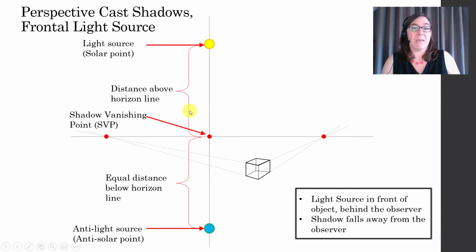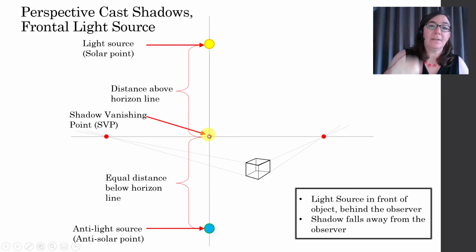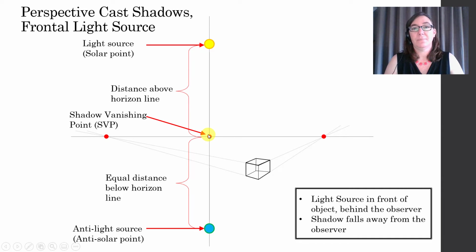So take this measured distance above the horizon line, reflect it below the horizon line, and you'll find your anti-light source right here. Same as last time, we have a shadow vanishing point where that light source crosses the horizon line.